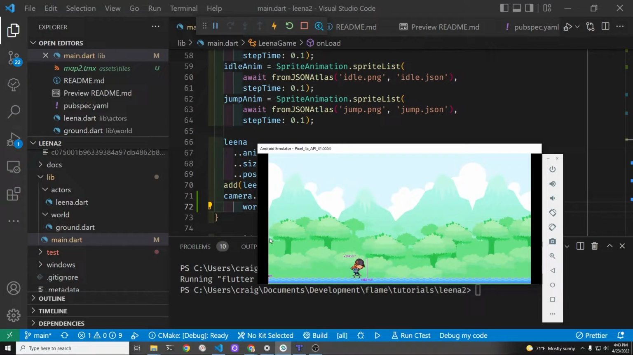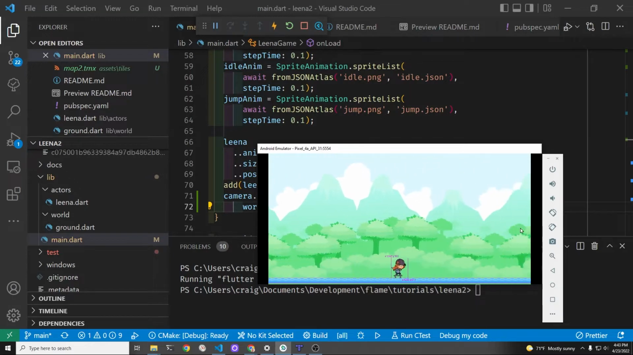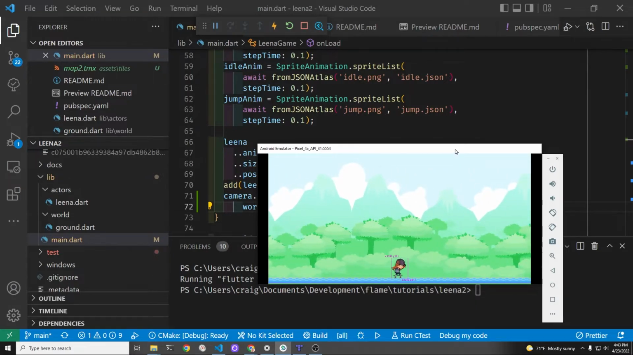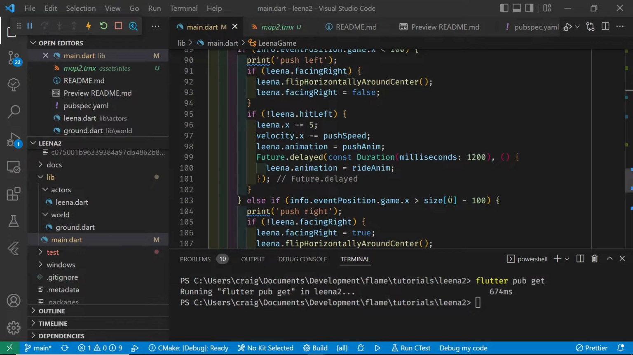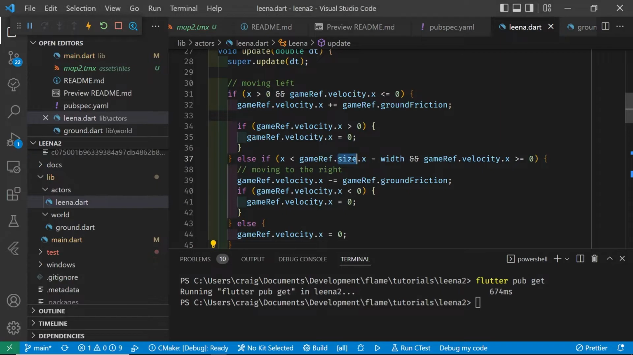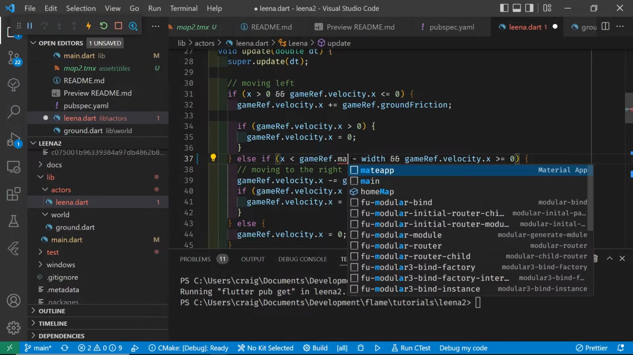We've currently expanded the world for Lena, and the camera can follow Lena in this larger magical world to some extent, but she's having problems with the boundaries, so let's fix that right now. Let's first attempt to allow her to go to the right as long as she's under the map width.